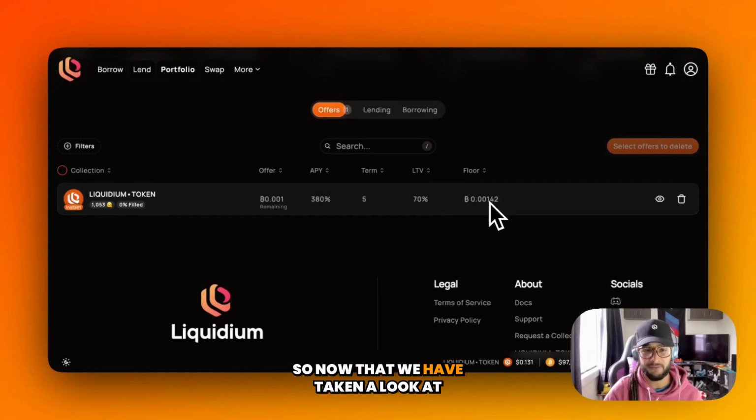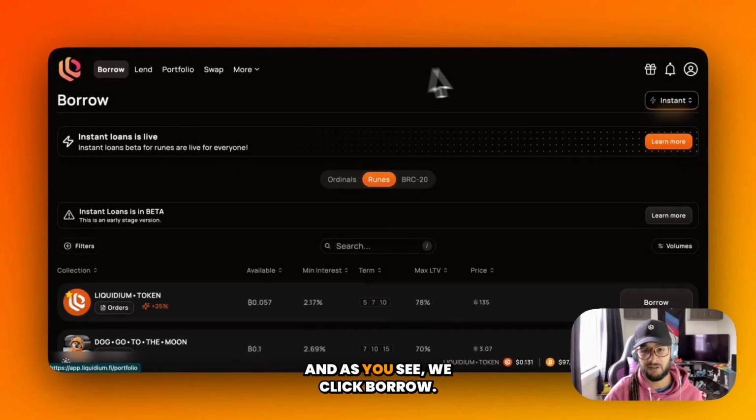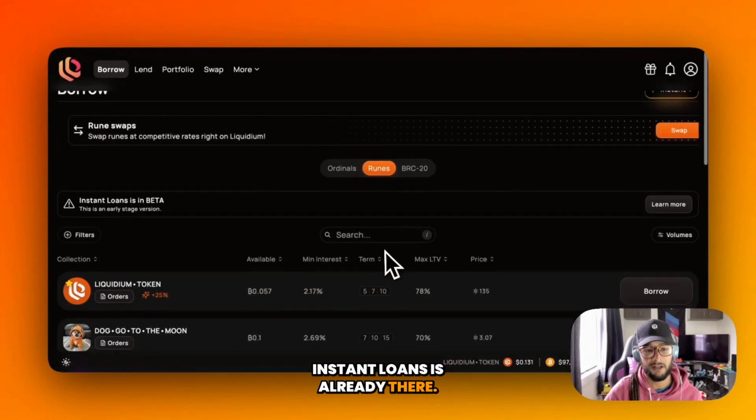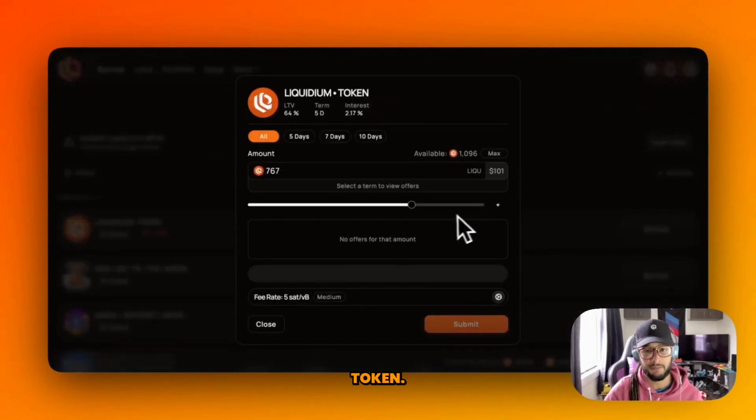So now that we have taken a look at lending, let's go ahead and go to the borrowing section. And as you see, we click borrow. We're already in runes. Instant loans is already there. So we're going to go ahead and borrow against some Liquidium token.